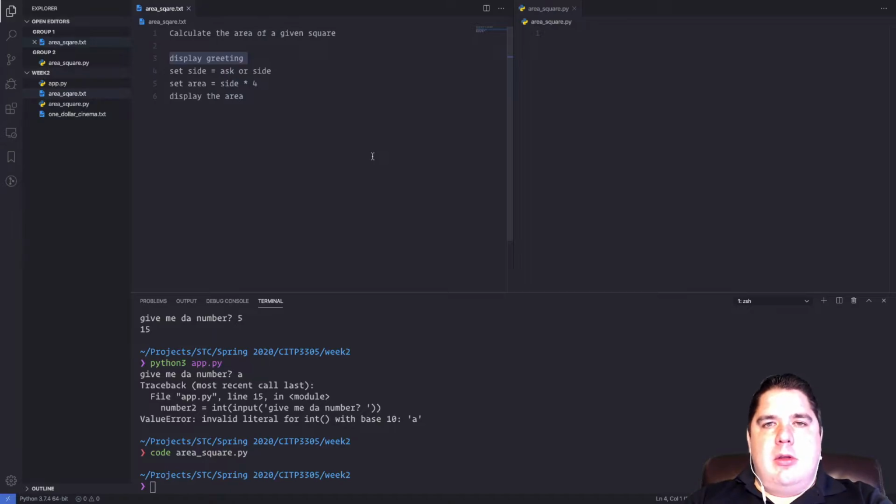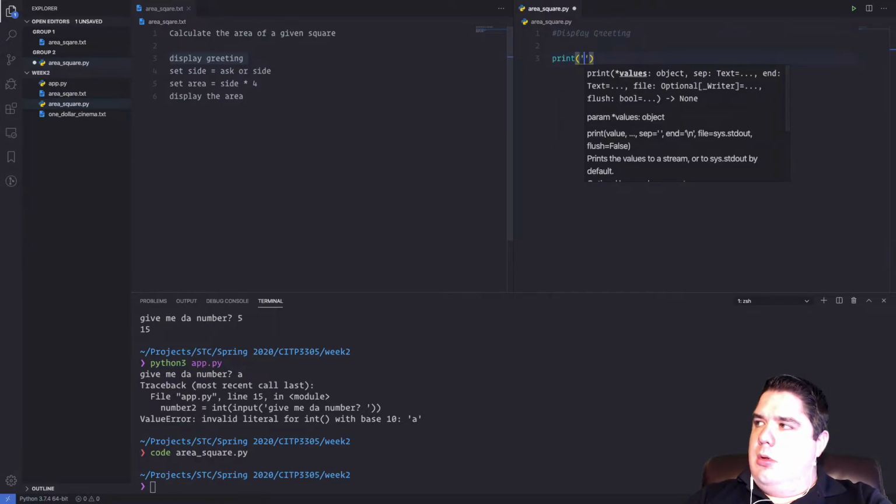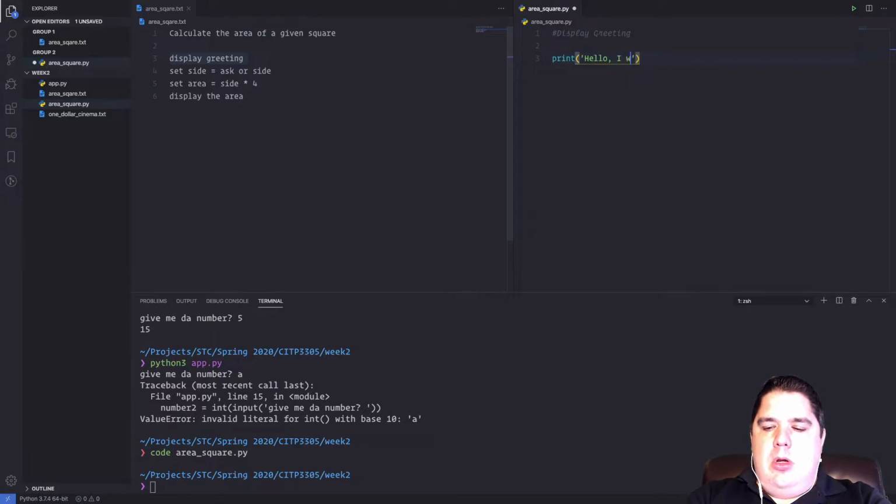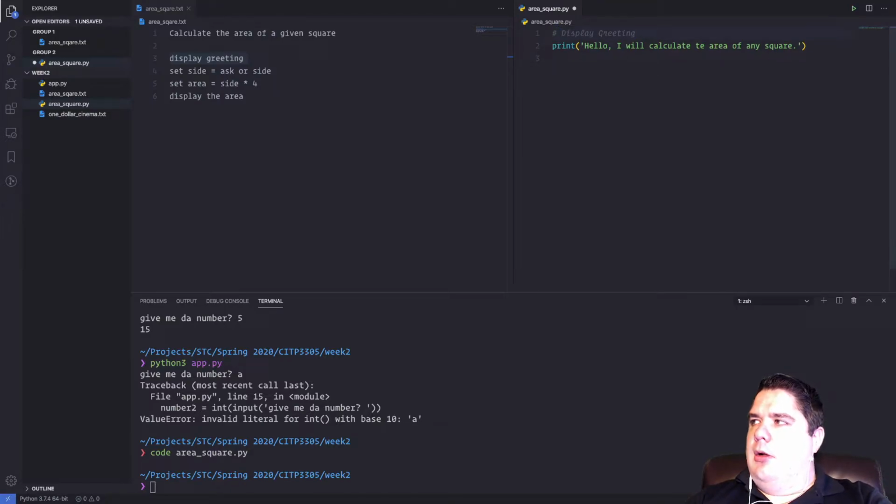So let's actually convert the pseudocode in the application. Let's actually do the greeting. Display greeting. Print hello, I will calculate the area of any square. Cool. We have the first part done. Second, set side, asking for the side.